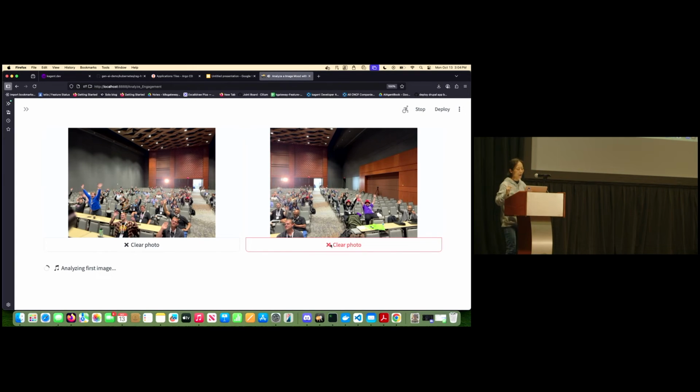All right, and now I'm going to ask my Llama, which is using the LLaVA model, to analyze the image for engagement. Can you play the music? No? All right.